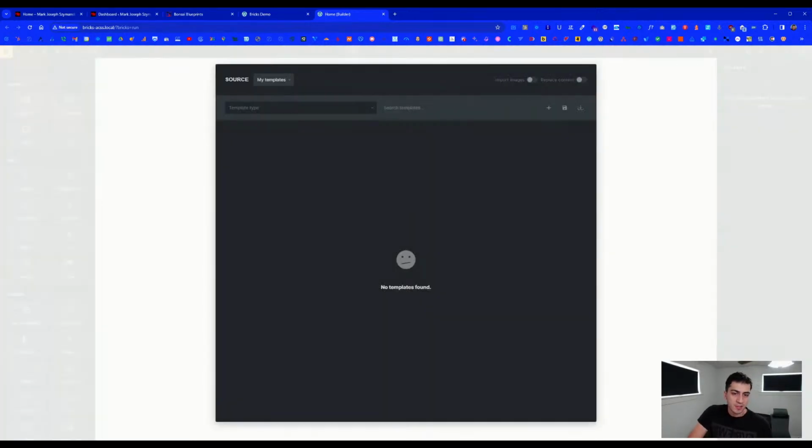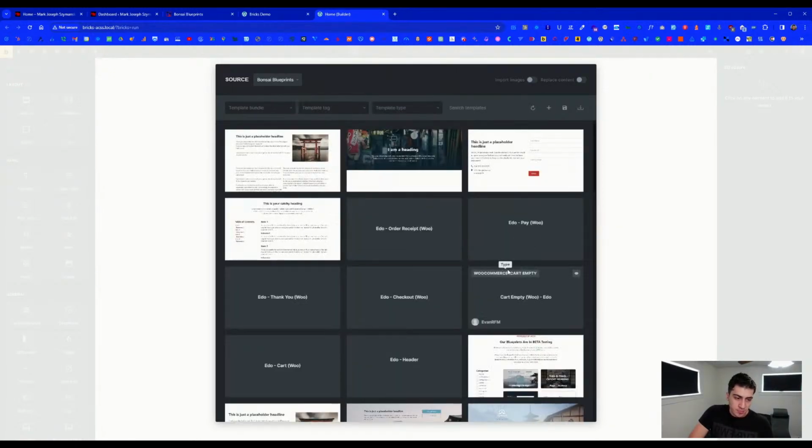So we go up to templates in the top right, and then you have your templates that you create. You have community templates, which I think are just directly from Bricks, and now we have Bonsai Blueprints, and here we are. So there's a lot of stuff in here. There's some things, again, it's in beta.